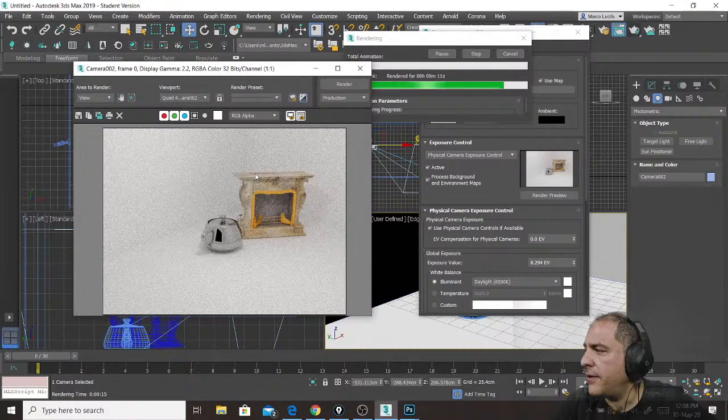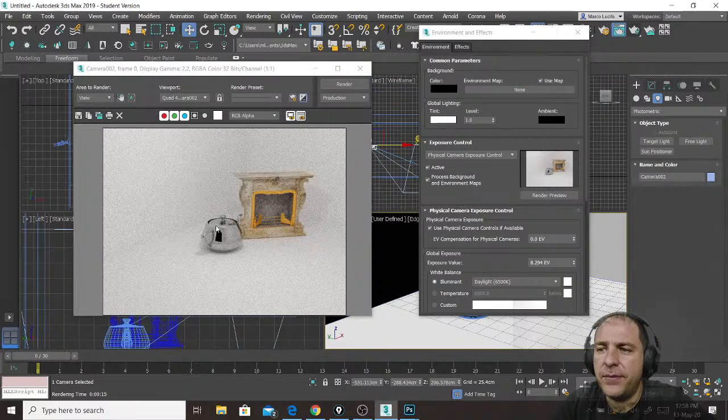I can see now that the teapot is touching the floor because there is a shadow in here. And I can see that behind the fireplace there is a wall because the fireplace is projecting a shadow on my wall.